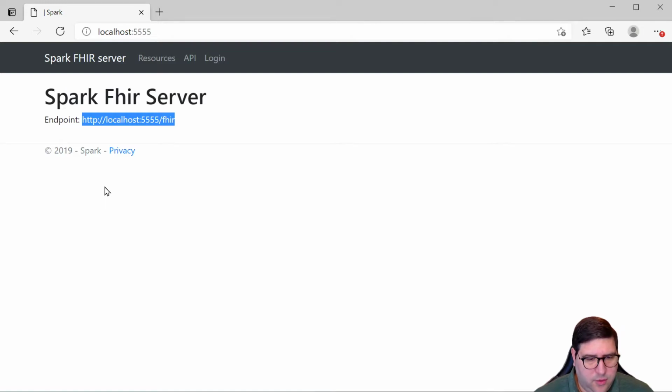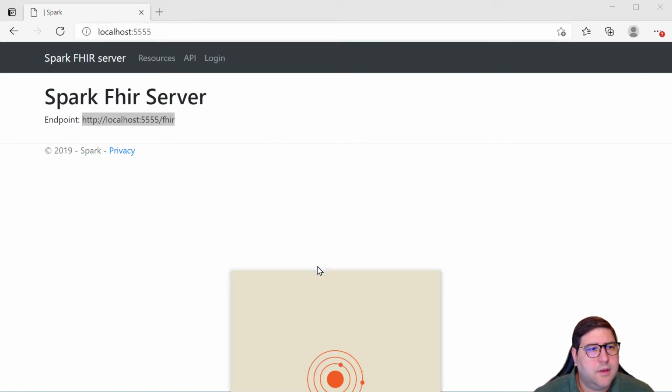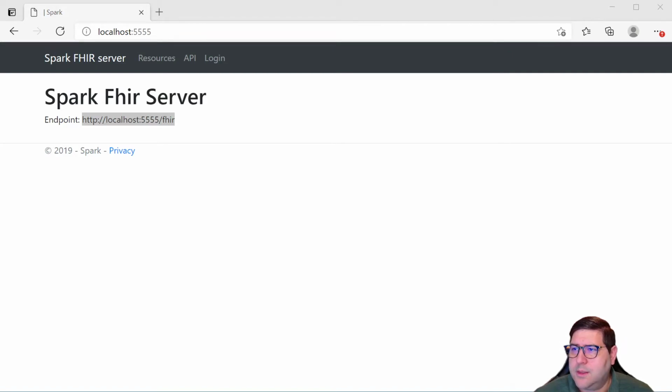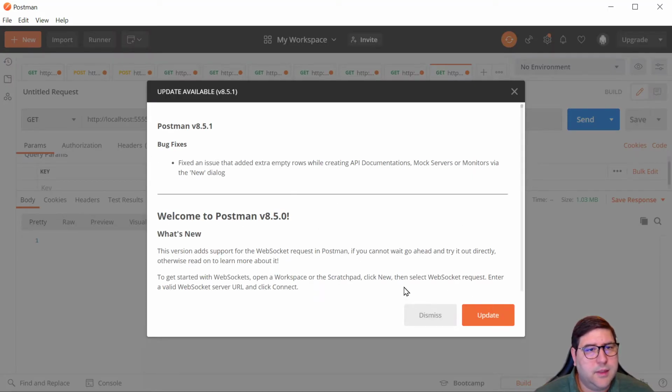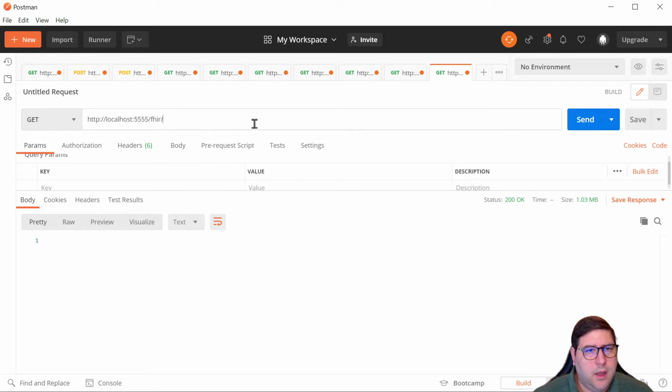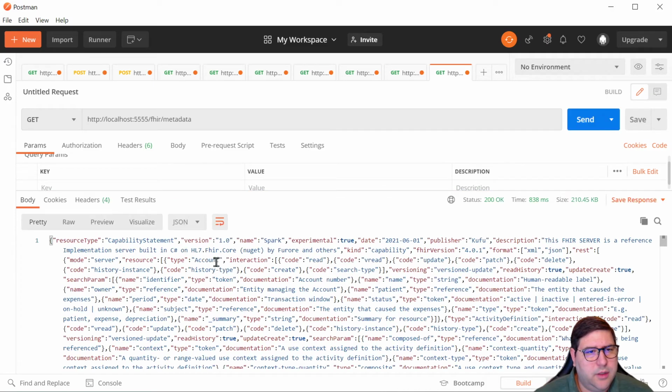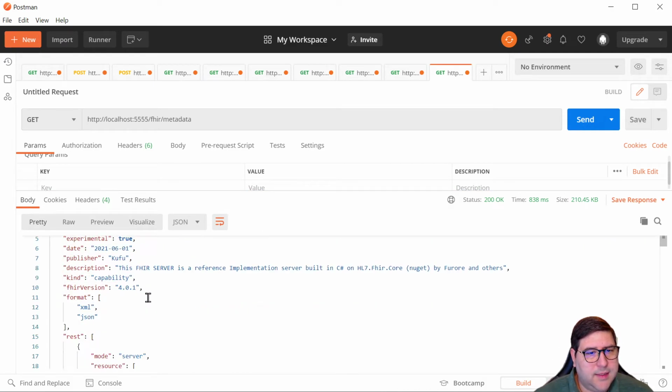So if we go and do a command here, and I don't have Postman up and running yet for some reason, so that'll take just a second to come up. And once that's up, we can paste in our localhost URL. Let me bring the window over. And yeah, dismiss this for right now. Add /metadata, and we should get back our capability statement.